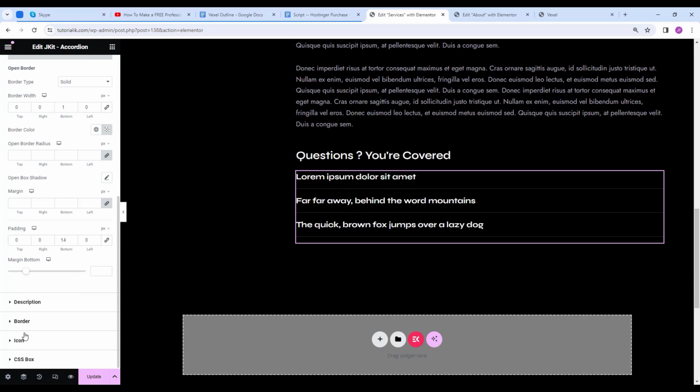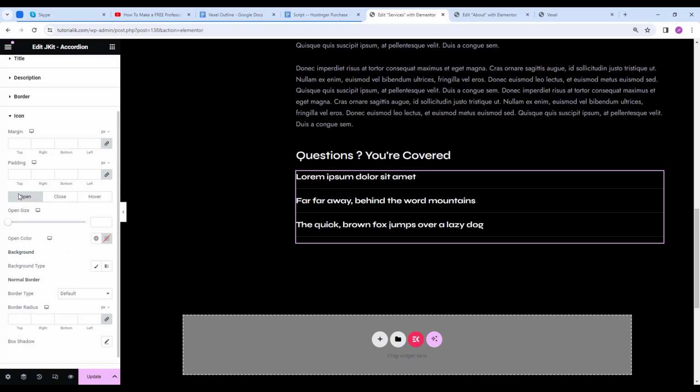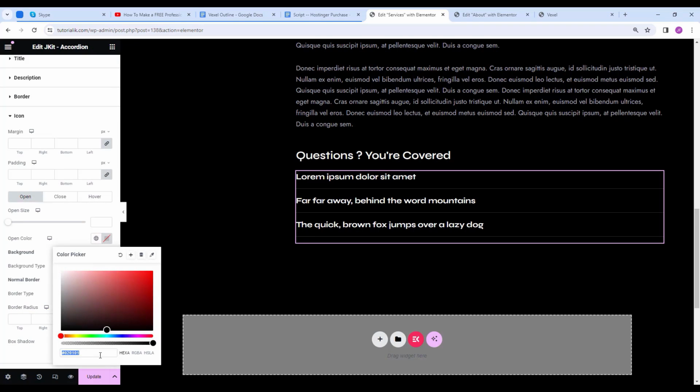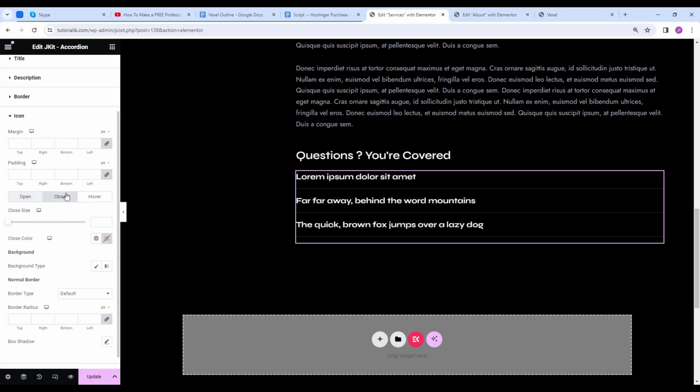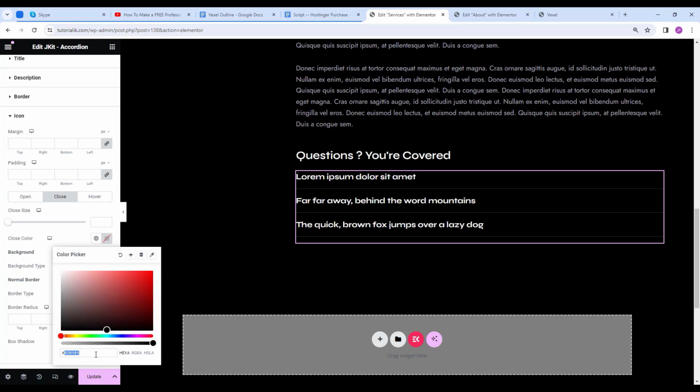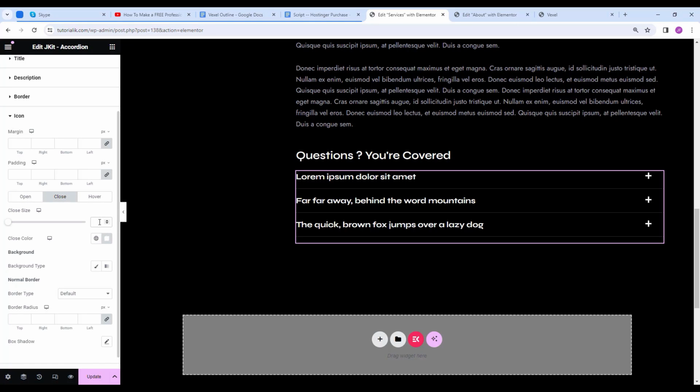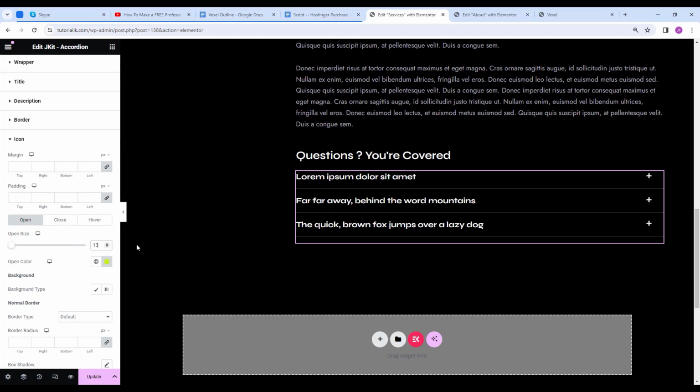Now I'm gonna scroll down and open this icon drop down. From here on the open state, I'm gonna make the icon color, the accent color, C4EF17. Then on the closed state, I want to make it white. Then in here, icon size, I'm gonna make it 13 pixel, the closed state, also in the open state 13 pixel, and also in here on the margin I'm gonna make it 0. In the padding I'm gonna make it 0.